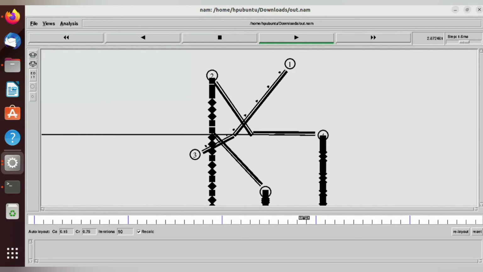So if there is an overflow of the packets, then the packets will drop.